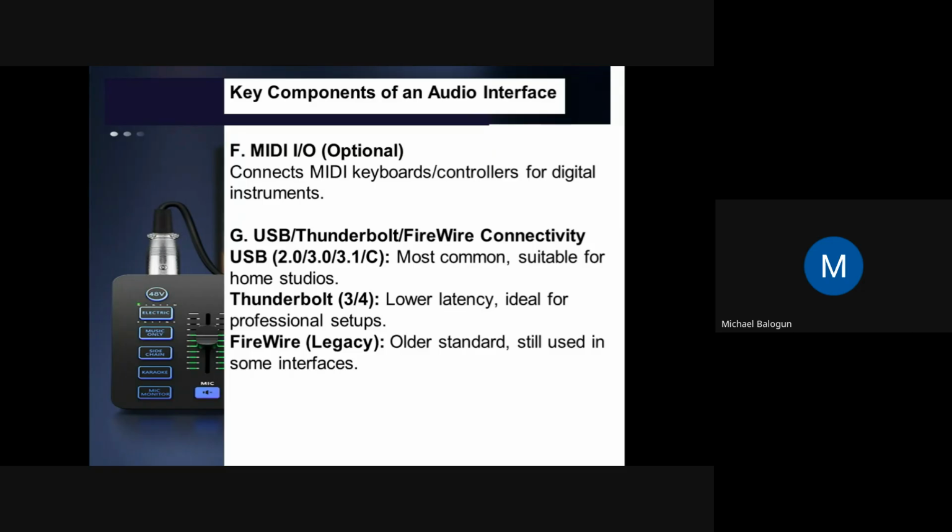Some of these are now 3.1. In fact, 3.2 is also out now. It's suitable for home studios, and it is faster. That's just the application for the Type A, the Type B, the Type C. They also have Thunderbolt, lower latency.